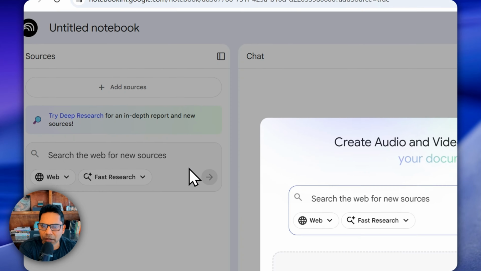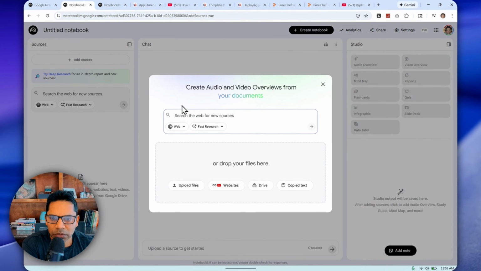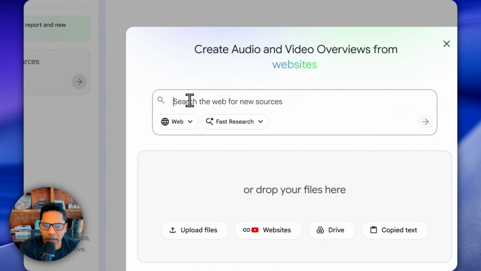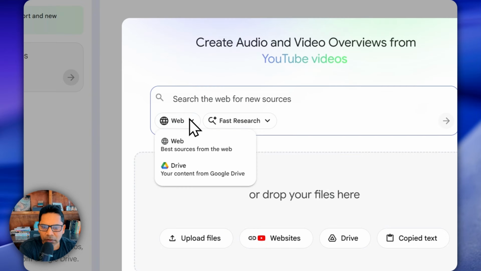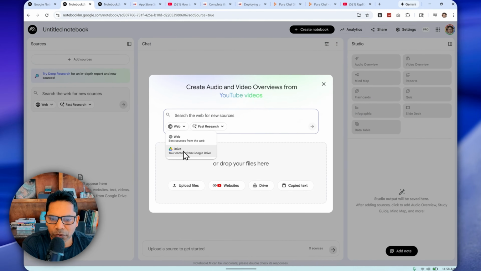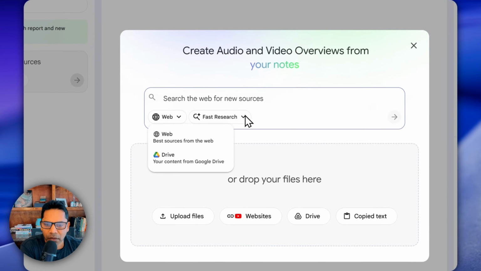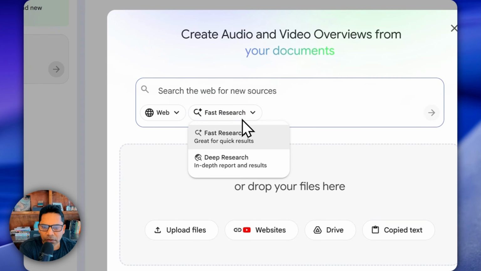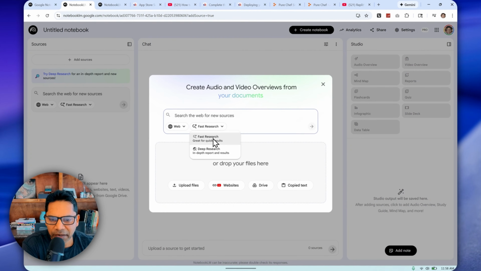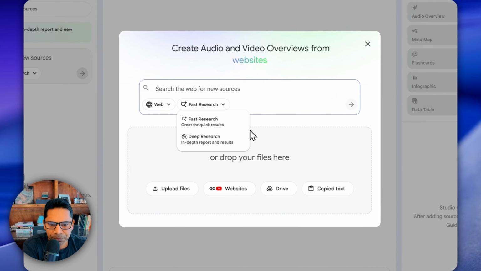On the left side, you will see source. When you click on it, it will have all the sources you can add. You can have a web source. You can add your Google Drive. Also, you have two different types of research. You have fast research and deep research.